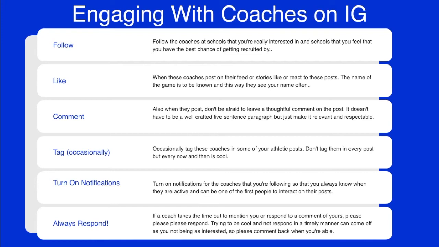And occasionally you want to tag these coaches in some of your athletic posts. Don't tag them in every post because that's going to get a little annoying. But every now and then it's cool just to show them that, hey, coach, I think this is something that you should see. And also you want to turn on notifications for these coaches.